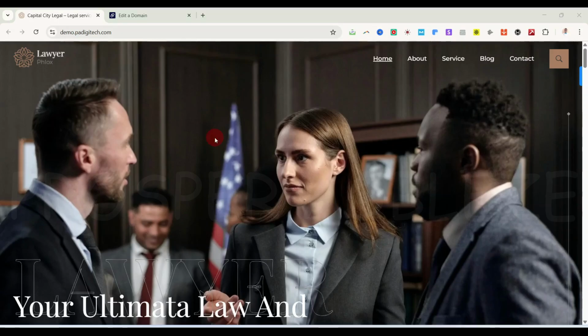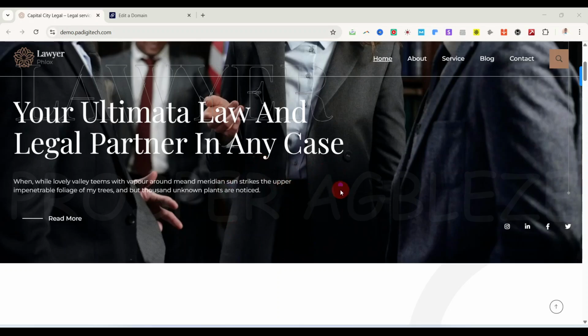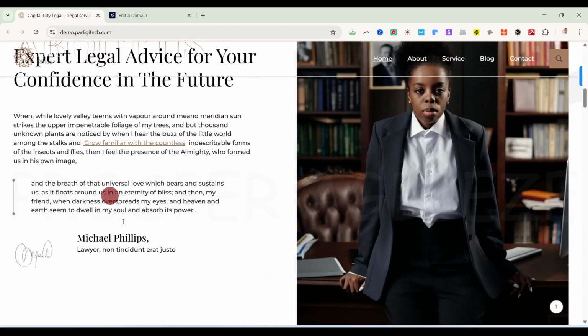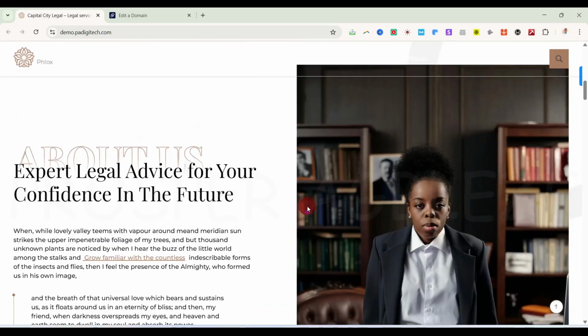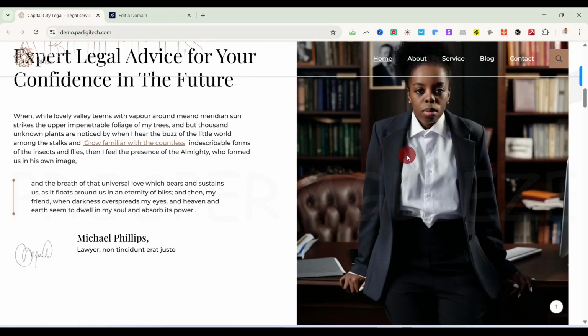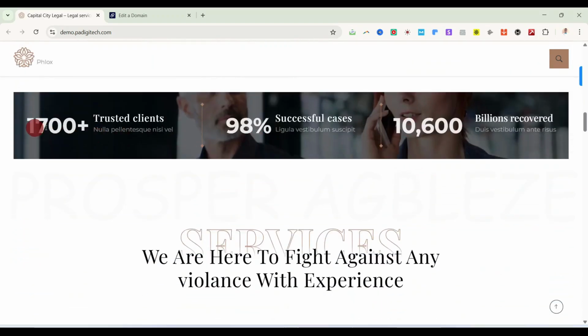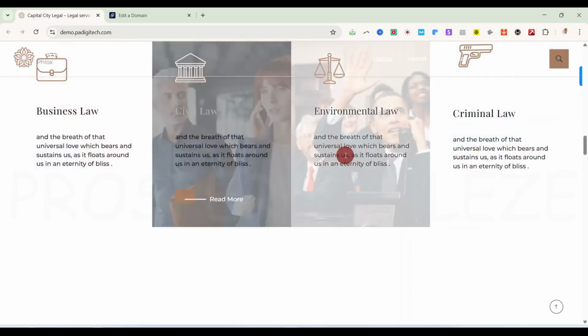So now let's scroll down to see what the website is currently looking like. You can see this is the first section. We have this text here and a little description with a button. If you want to change this button around, you can see there's a social media icon here. This is the About Us section with this image here. Some of these images, I'm going to be showing you where you can get them; you can see these are high quality images. This is the services part: business law, civil law, environmental law, criminal law. If you want to change all this information around, you can easily do that.